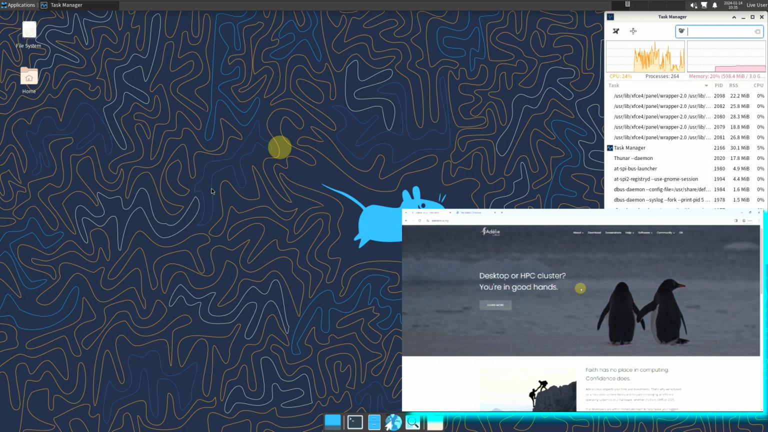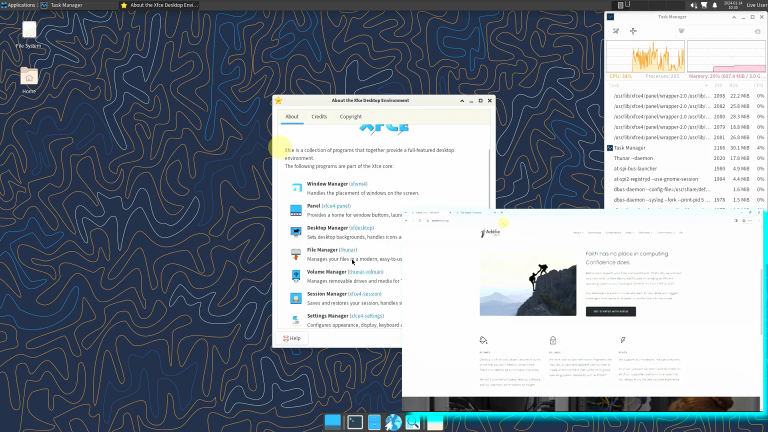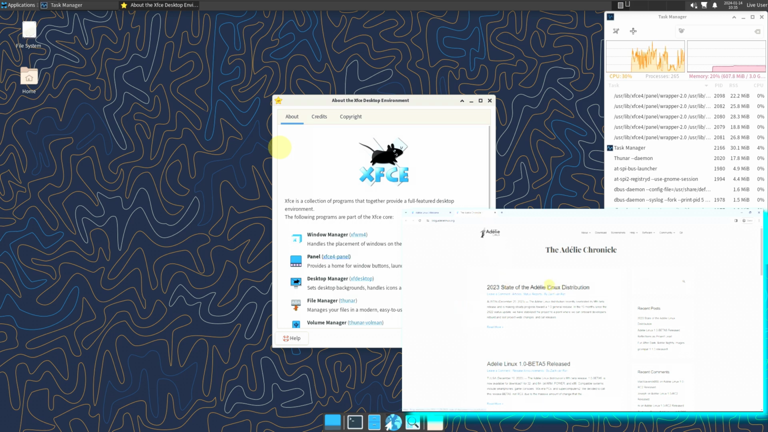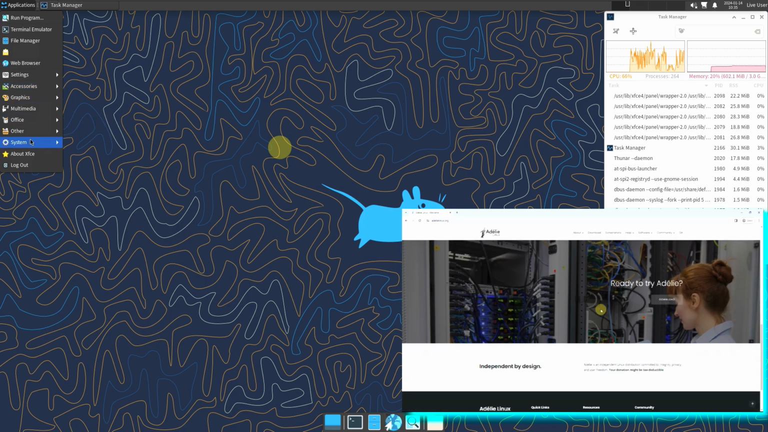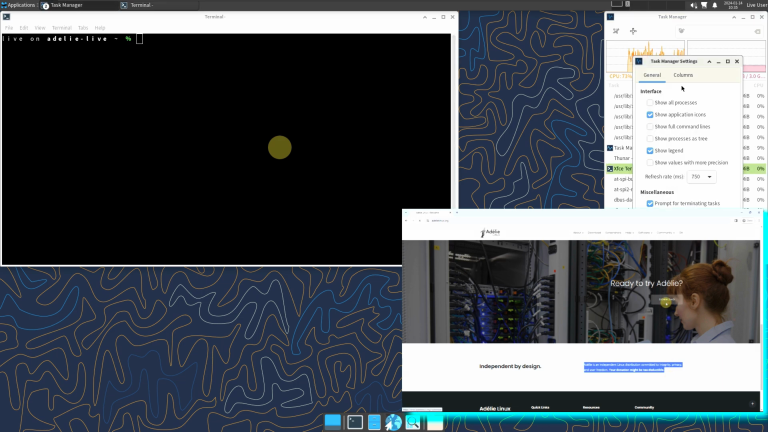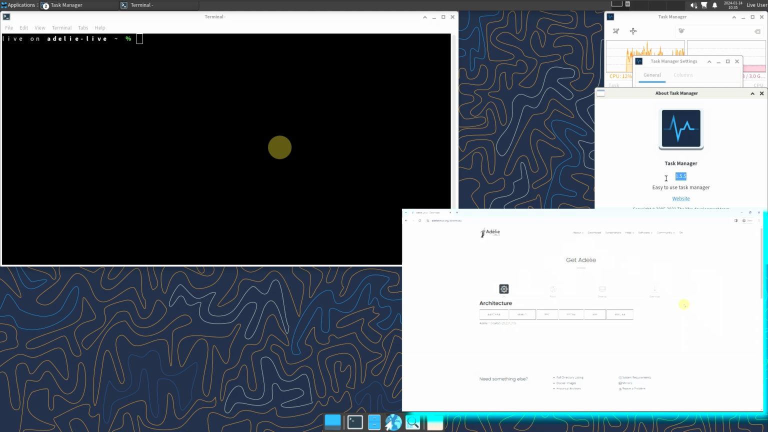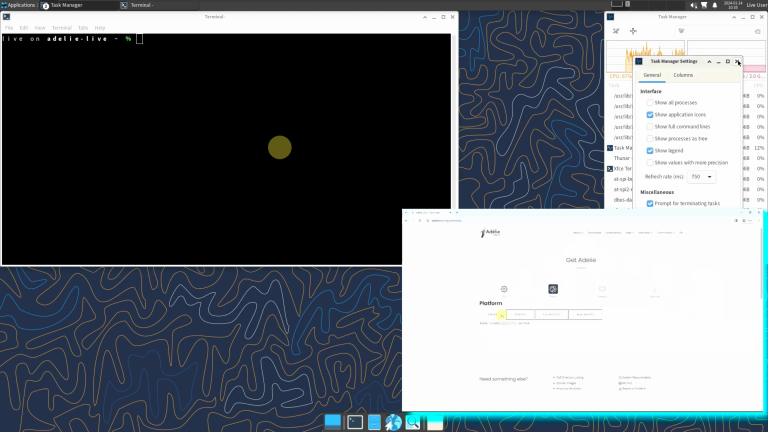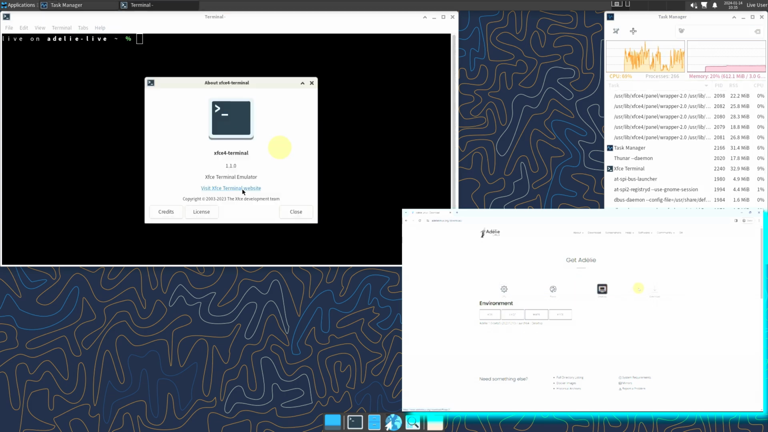Before that, let's check about XFCE. So here are some of the customizations. I think the XFCE should be 4.16, I guess. So let's try to see that. Let's open the XFCE terminal. Before that, let me show you the version of task manager. So it's 1.5.5. So the ISO file you get is 32-bit. So let's open about. Here is the terminal version.